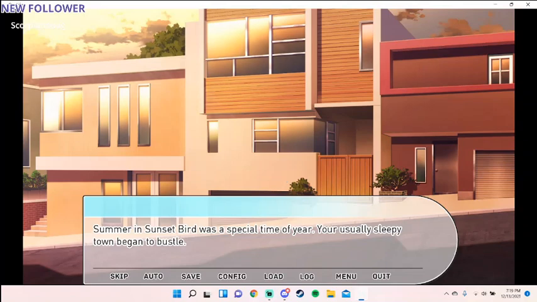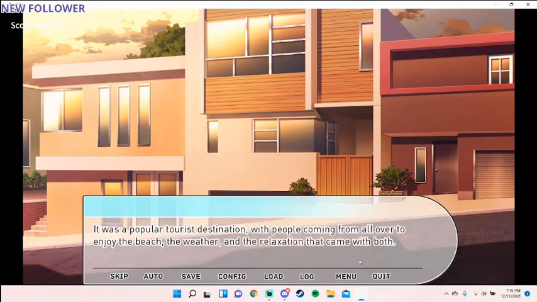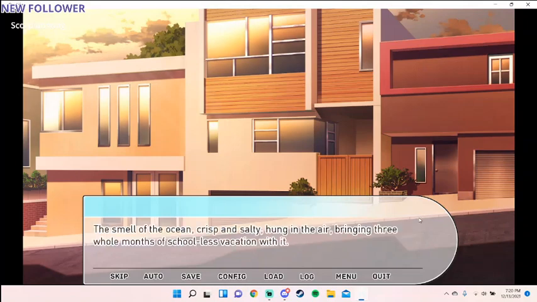Okay. Anyways, summer in Sunset Bird was a special time of year. Your usually sleepy town began to bustle. It was a popular tourist destination with people coming from all over to enjoy the beach, the weather, and the relaxation that came from both. The smell of the ocean, crisp and salty, hung in the air, bringing three whole months of schoolless vacation with it.